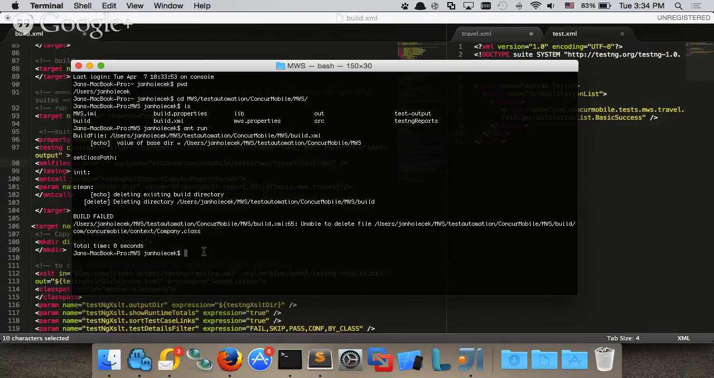Oh, I cannot install Ant. I guess I need sudo.